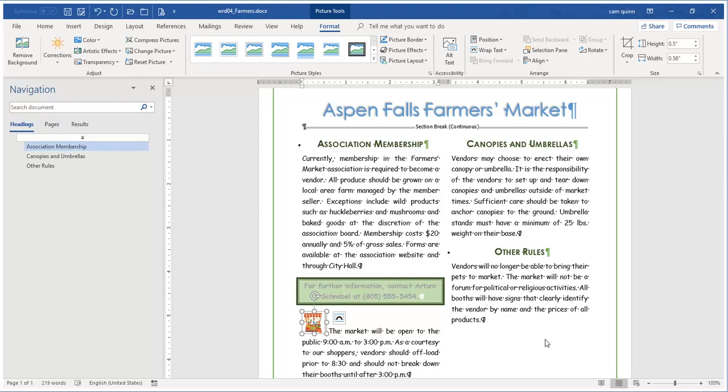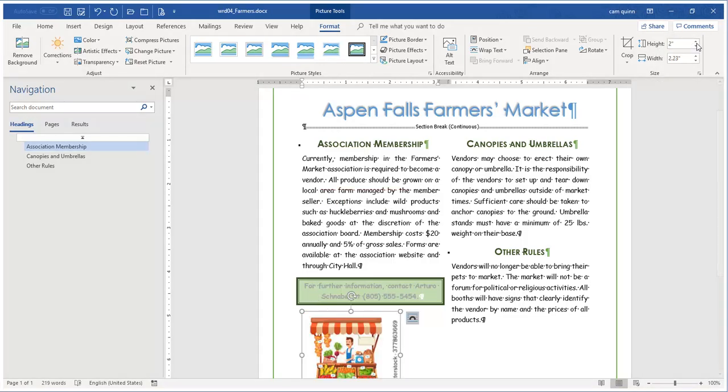I should have clicked up here in front of that, but anyway, that's fine. When I'm in that picture, it brings up my Picture Tools menu, my Format tab. I'm going to go over here and change the height to 2 inches, which will make the picture much more useful to me.